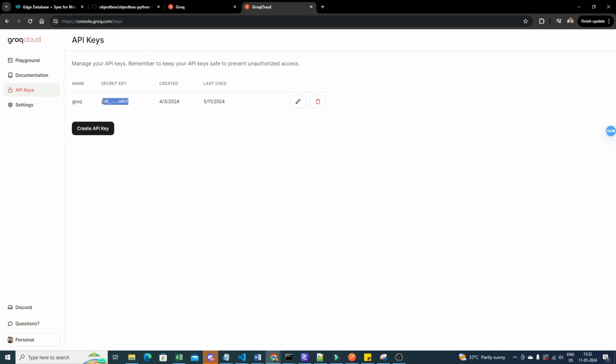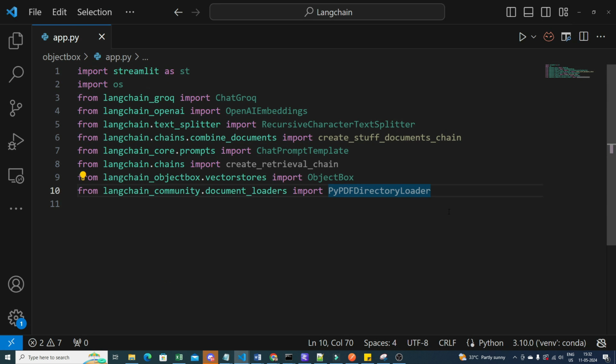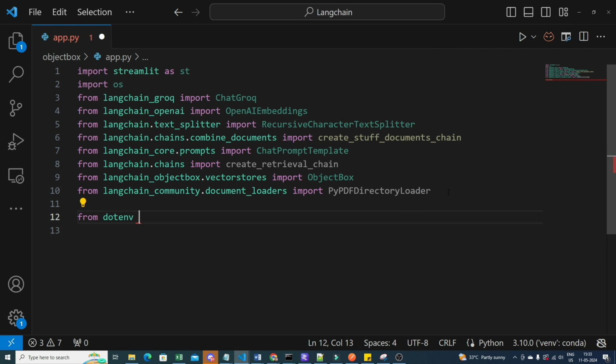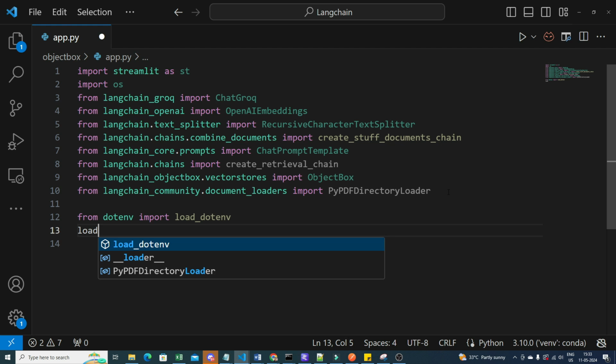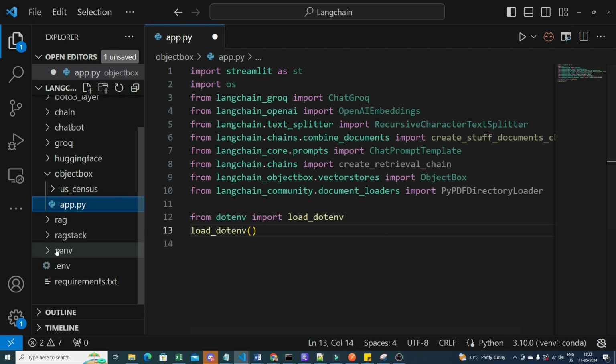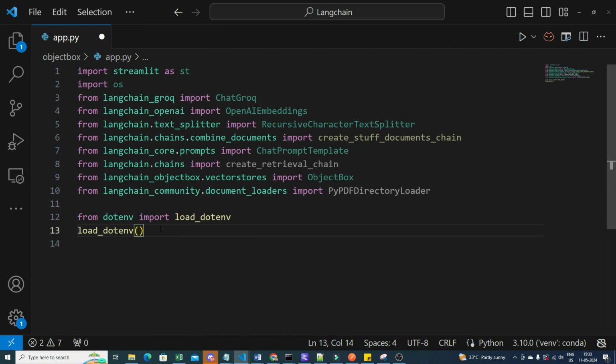And this is the API key that I will be using in my project. I have repeated this many times in my previous video. Now let me go ahead and write from dotenv import load_dotenv. The reason is that I have created my environment variables. This is my environment variable where I've created all the keys. To load all the environment variables, I will specifically be using this.